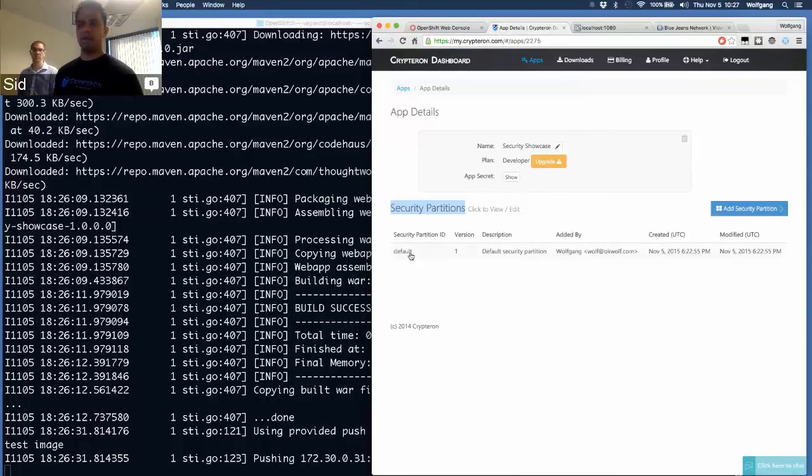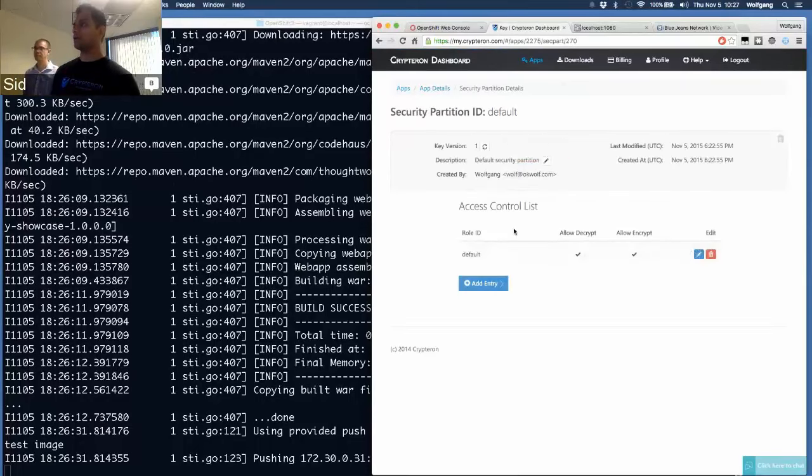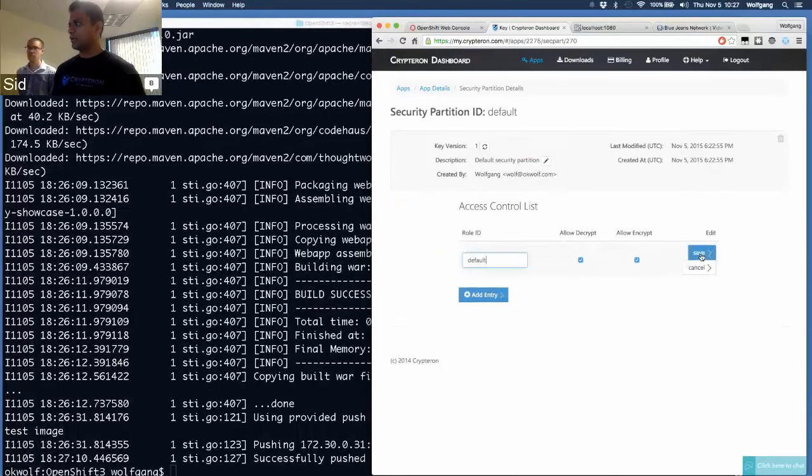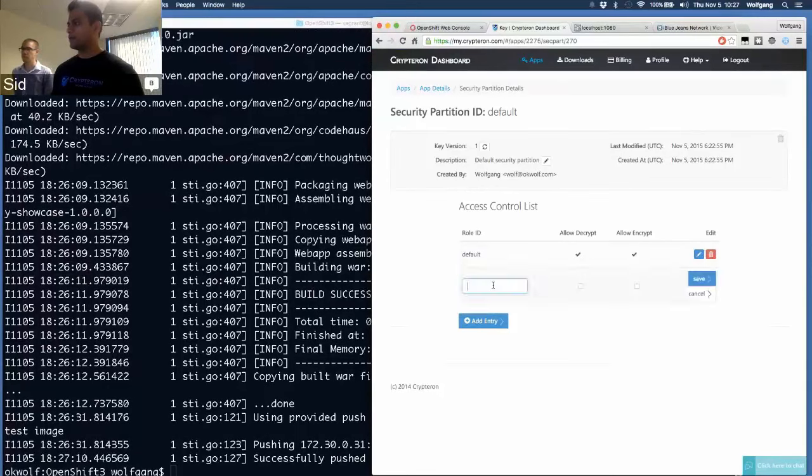And the cool thing with fine-grained control is within a security partition, like let's go into the default one, you can have ACLs. And you can change what kind of ACLs you want. You can add another entry and say, only doctors might be able to do encrypt and decrypt. And you can have a bunch of different roles that you can configure and express your policy for that particular data silo right over here.